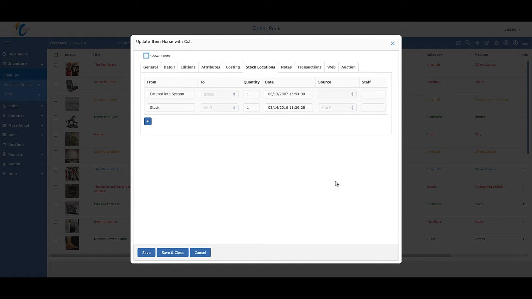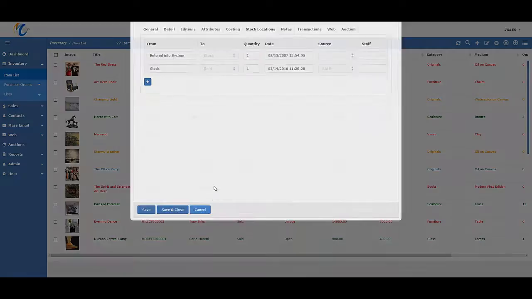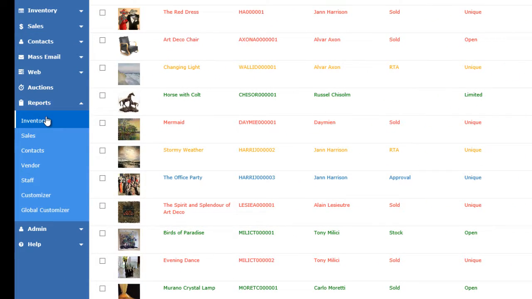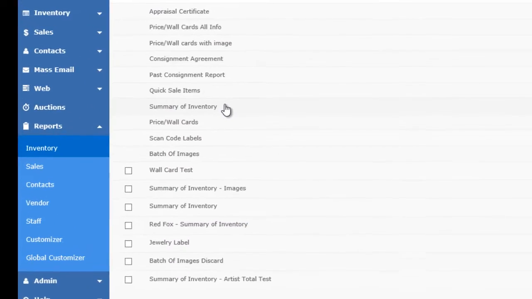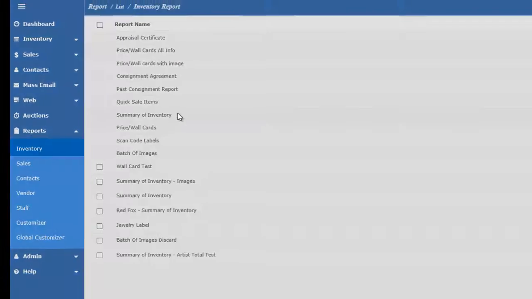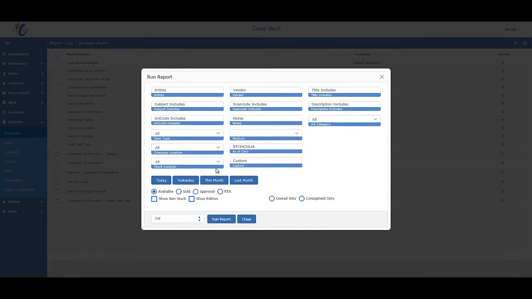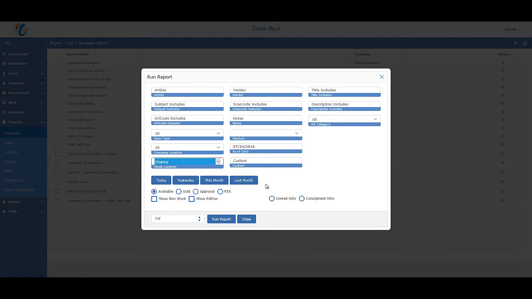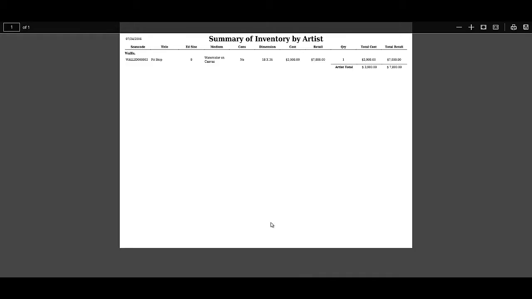Another way to gather a list of inventory per location is via the Summary of Inventory report. And that's under Reports, Inventory, and then just double click on the Summary of Inventory. So you can just use the Stock Location dropdown. For illustration purposes, let me just select the location that I just created, and then I'm going to choose the option of PDF, although you can choose other options if you wish. And then I'll just do Run Report, and then Open.